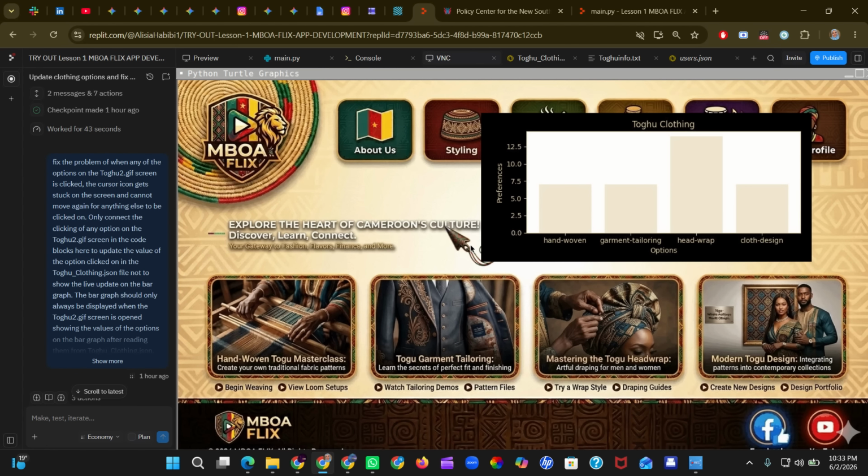Now, this is the one that you don't have. The idea is that whenever a person clicks the toggle, cloth, and styling option, it gives these subcategories. Anybody who clicks on it will learn about the hand-woven toggle masterclass, how to do that. They will learn about the toggle garment tailoring, how to do the toggle head wrap, and then of course the modern toggle design. So everything is toggle here because it's connecting to the toggle cloth and styling option.